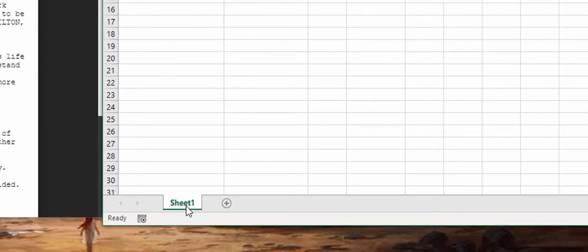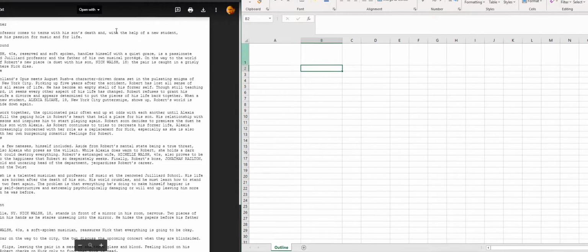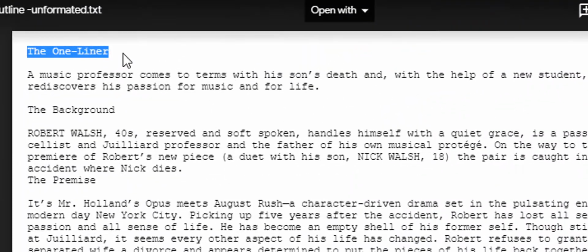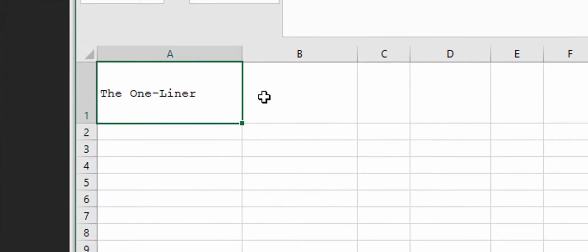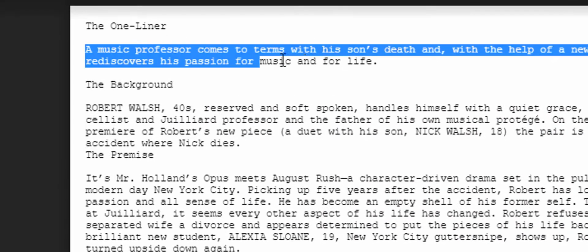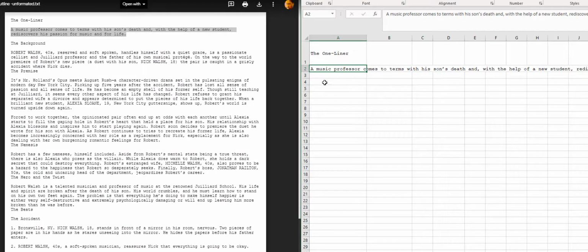If I want to rename this sheet, I can double click this and it'll go into edit mode, and I can name this something like outline. Now I can go ahead and start formatting this. So over here, as you can see, I have my one-liner here. So I'm going to want all of these here to be maybe titles. So I'm going to go ahead and put that in here, and we're going to format it later. We're just going to place everything first, and then I'm going to highlight this over here. I'm highlighting it. Now I'm hitting Control C to copy it, and I'm just going to paste that in there.